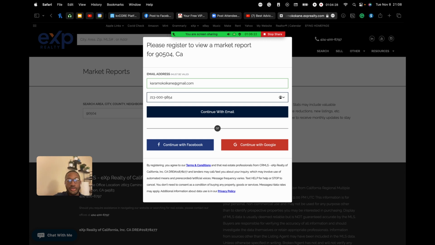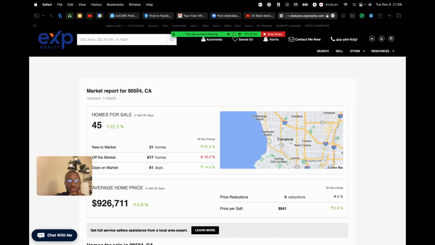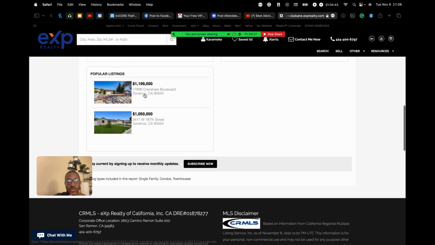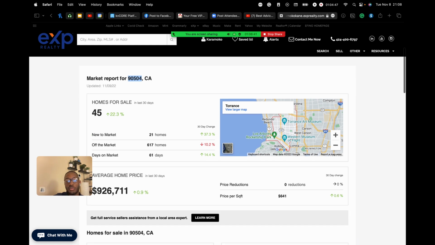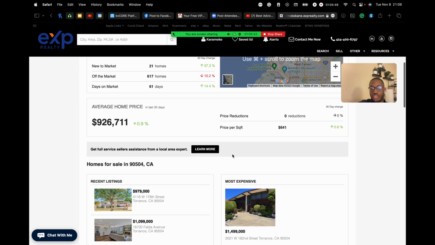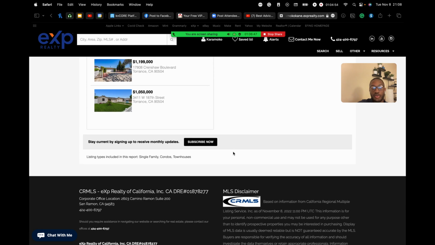Just a random number. Continue with email. Now they will be taken to the website. So as you can see, it's going to load up, and then it should give me the market report for the zip code. So even exchange, I get their information, they get their market report. Even exchange, they get their value. So that's the power of landing pages.